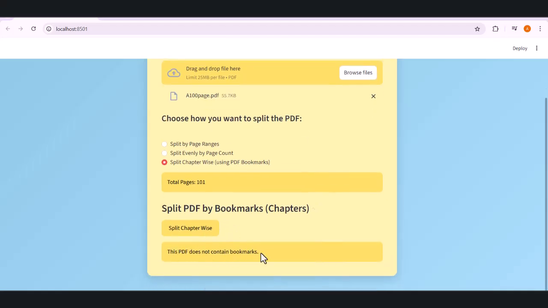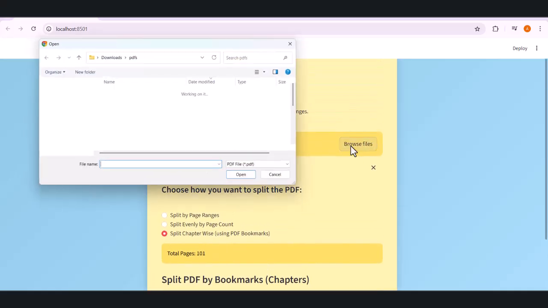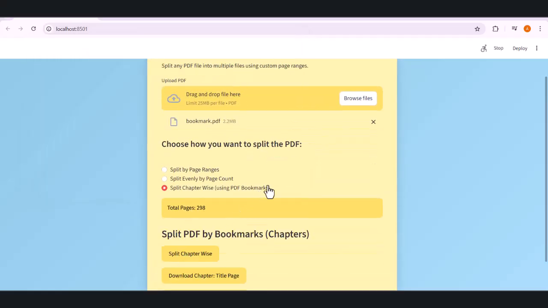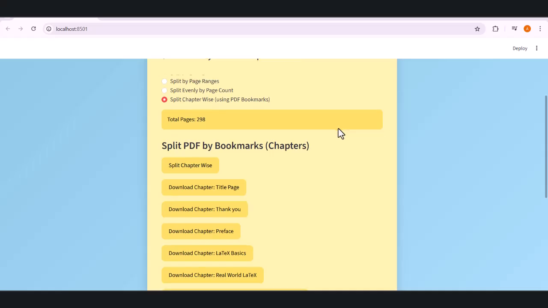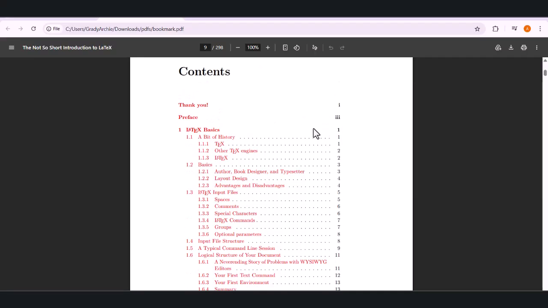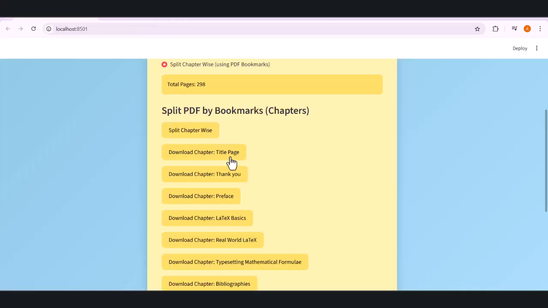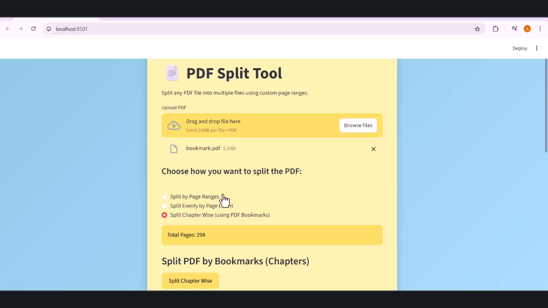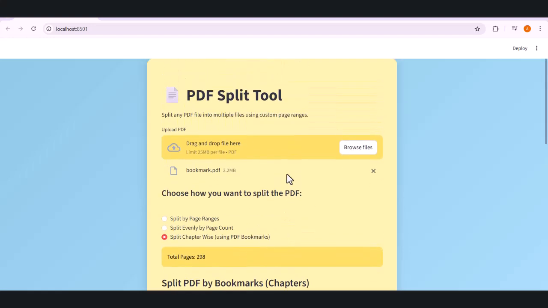This PDF does not contain bookmark, it is telling. As I have given here, using PDF bookmark, it means only if the PDF is having bookmark, then only it is going to divide chapter wise. Now I'll upload another file which is having bookmark. Now if you are splitting chapter wise, this is how it's split based on chapter wise. Now I'll show you the PDF how it looks. This is the PDF bookmark. Based on chapter wise, it is splitting. First chapter is title page, then thank you, preface, like this. I hope you understood how these three options of splitting PDFs are working.